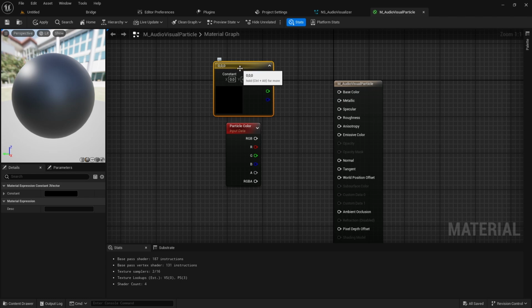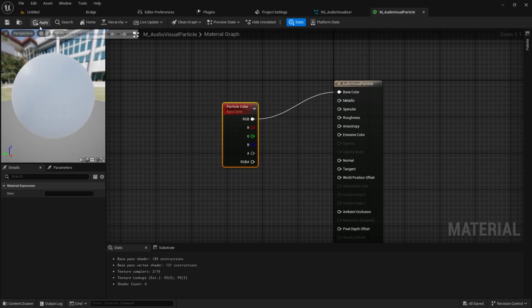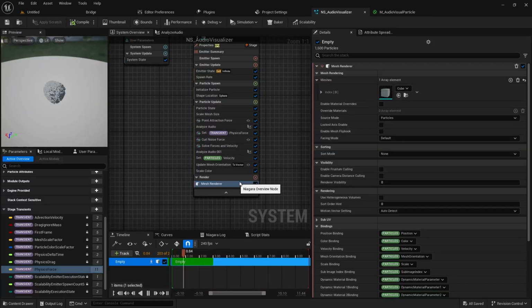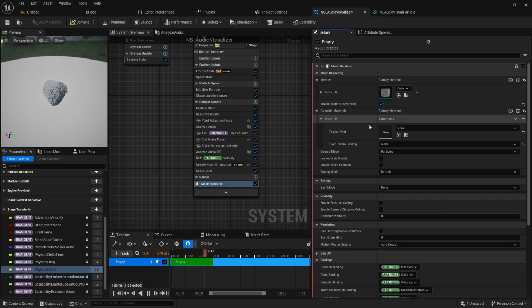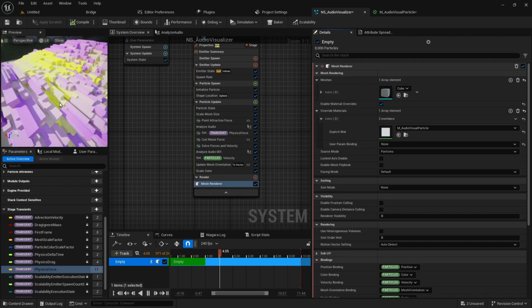but you can only use this color. You can't change the color to this one. So that's why I'm going to use a particle color. I'm going to hook up the base color from the RGB and apply, save it. And here's a mesh renderer. You can override the material. So I'm going to click on enable and add the material, and I'm going to type the M audio visual particle. And so now you can see that you can change the color.